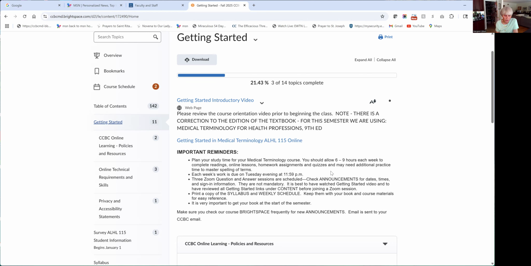Each week, the work is due on Tuesday evening, 11:59 p.m. The health professions folks are sticklers for having it in on time. You have to be on time. There's no extensions. There's no oops, I forgot, anyway, excuses. So if you have things coming up, you can always do work ahead. You don't have to wait till 11:59 to submit it. So you want to make sure you get your work in on time.